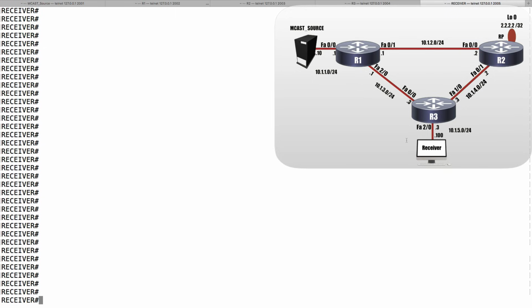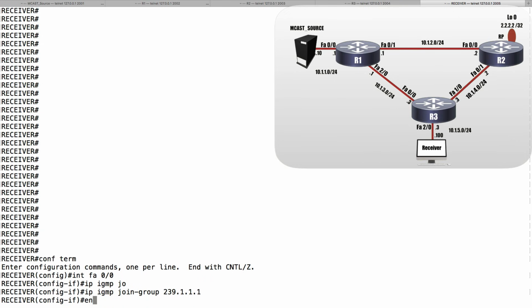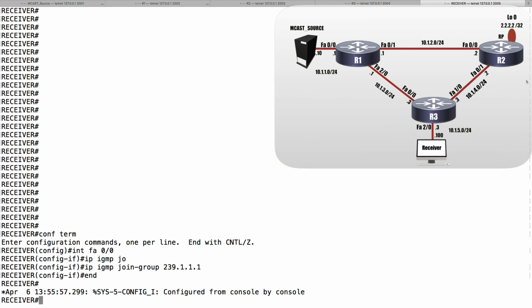We'll go to the receiver and say, I want to join the group 239.1.1.1. Here's how I can do that. Let's go into interface FastEthernet 0/0, and I'll say ip igmp join-group 239.1.1.1. This is going to cause this router, acting as a PC, to send an IGMP join message up to router R3 saying, hey, I want to receive traffic destined for 239.1.1.1.